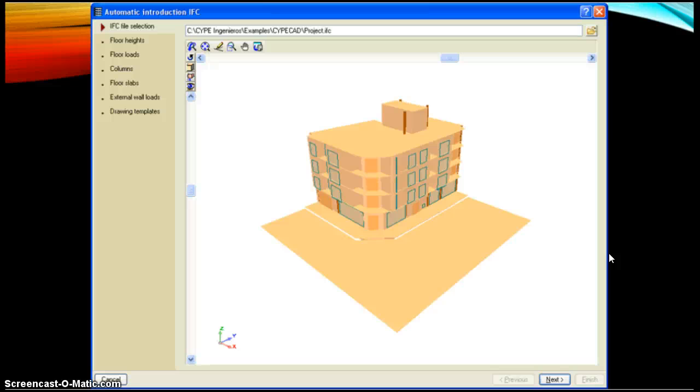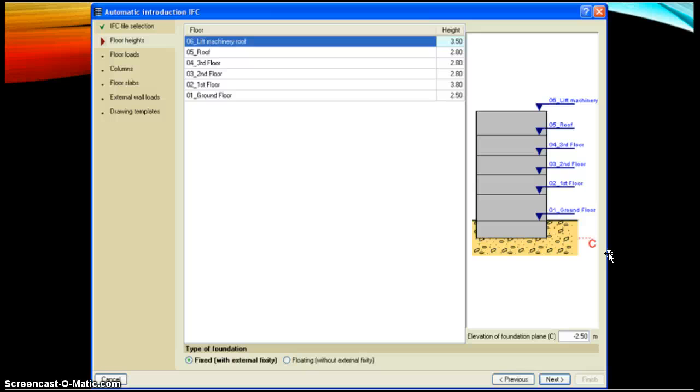Once you load your file into Cypecad, you have to go through a series of steps in order to make sure it works correctly. This dialog box indicates where the IFC file is located. It is used by the program to import the data displayed. The next dialog box is floor heights. This section of the floor heights contained in the IFC file are defined. Cypecad processes the heights and names of the floors contained in the IFC file. You can confirm or modify this data.